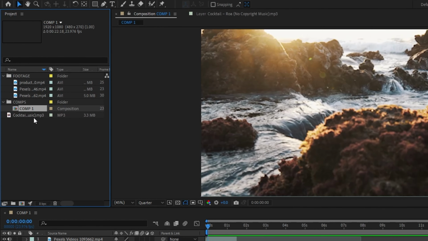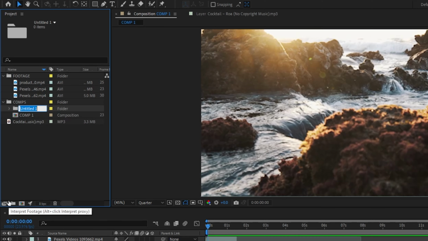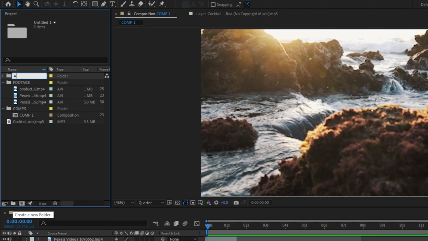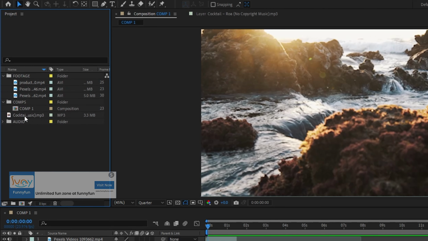Then we have our audio. For audio, I will create another folder. I mistakenly created the folder in the comp folder. Let me delete this and create the folder again in the project panel and name it audio. Then drag and drop this audio to the audio folder.